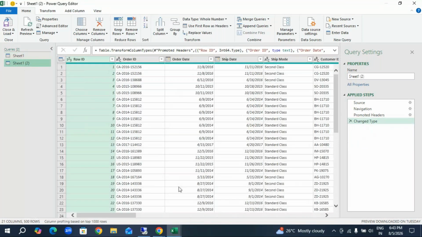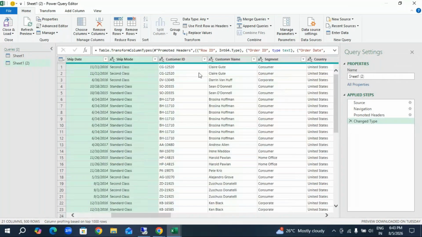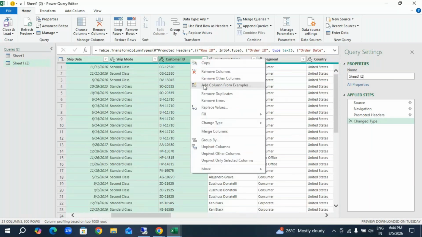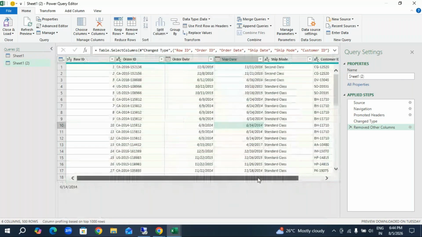Now, I don't want Order ID, Order Date, Ship Date, so select multiple columns by holding the Control key. If you want to remove all these, select the multiple columns by holding the Control key, right click, see here the Remove Columns option. We can remove the columns, or else Remove Other Columns. I need only these 5 columns, other columns I don't want. In that case we can remove other columns. See, all the other data is removed. Only the normal data we have.